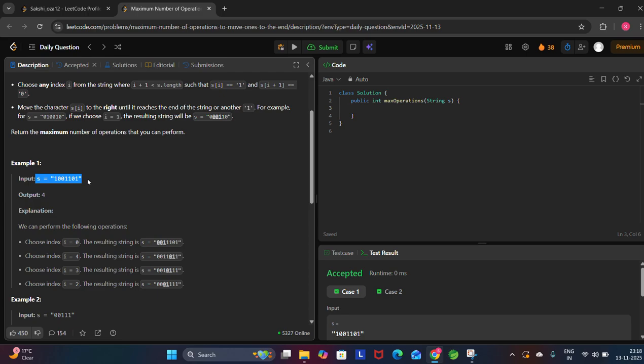So we start by choosing index 0, where we have a 1, followed by the 0 at index 1, and so on. This way we are going to make it. Next we can again find another 10 pattern and perform another move to get 0011011. Then another move gives us 001011, which is already given here. After that, again if we take it, 001011.